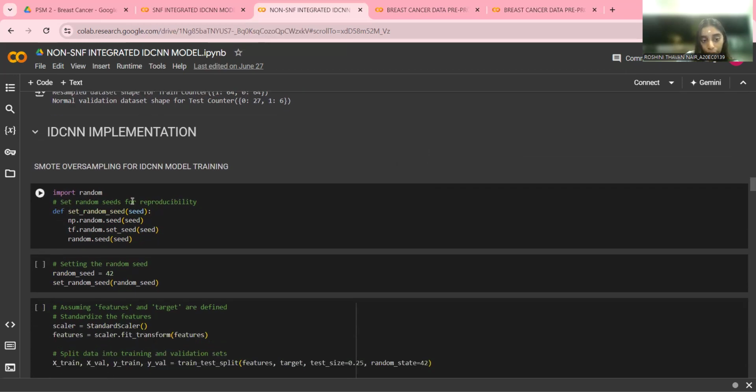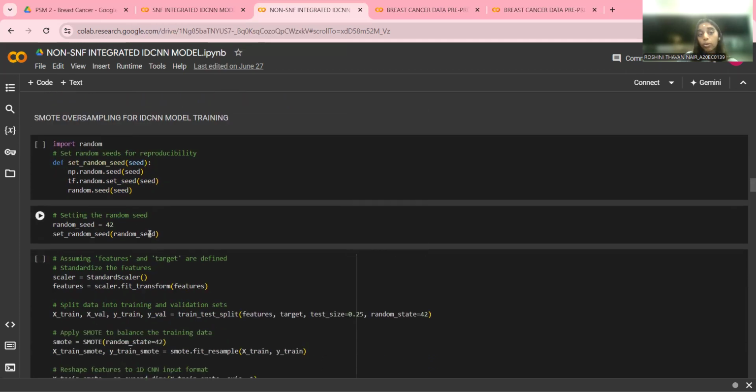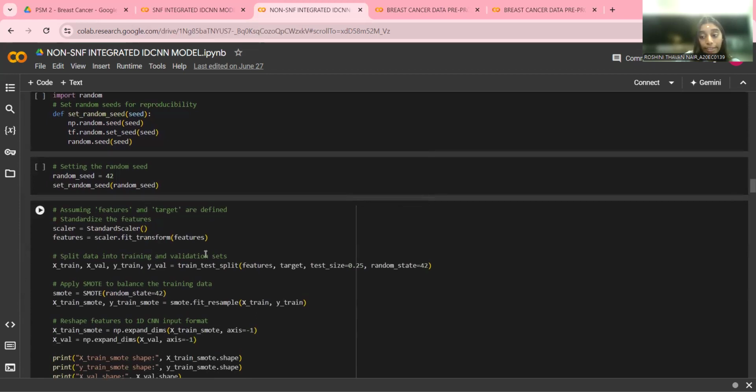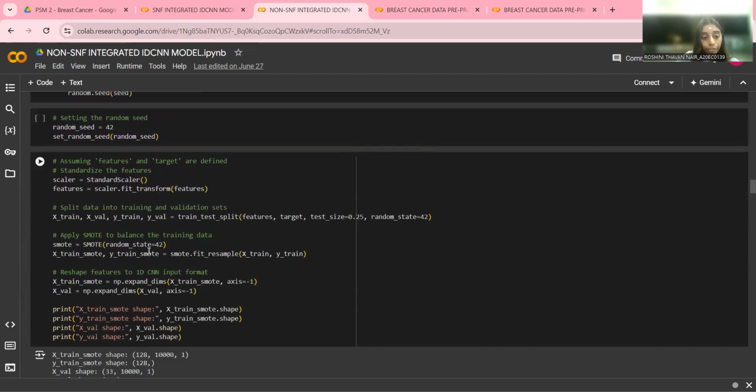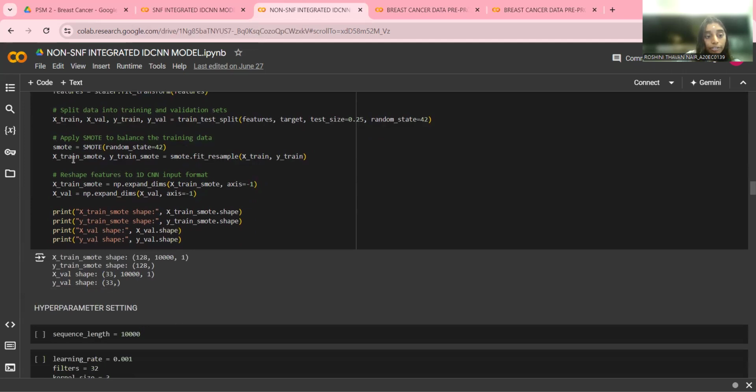So before that, I set random seeds for reproducibility. The reason for setting the random seed is that during the execution of the 1D CNN, the accuracy will remain the same. It will not change every time I execute the process. So assuming features and target are defined, standardize the features. After that, split the data into training and validation sets. After that, apply SMOTE to balance the training data. And then I reshape the features to the 1D CNN input form.